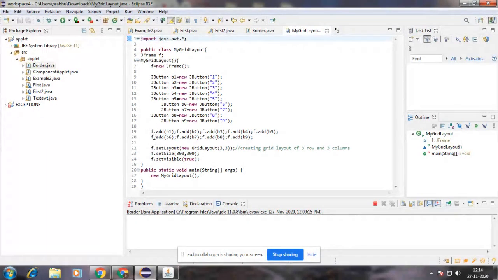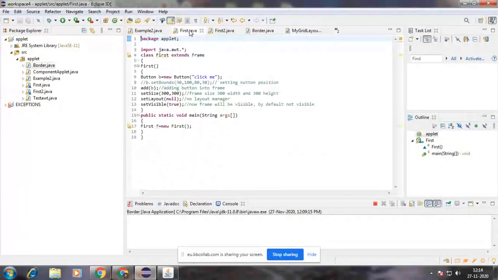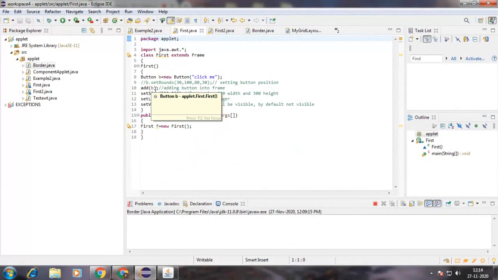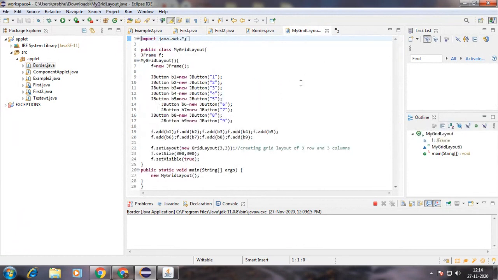And almost this add will be given for all, even in the first one also we use that add, that is adding buttons into the frame. So for that we use this add over there. After the buttons are declared and added, we need to set the layout followed by this grid layout. In that it is creating a grid layout of 3 rows and 3 columns.